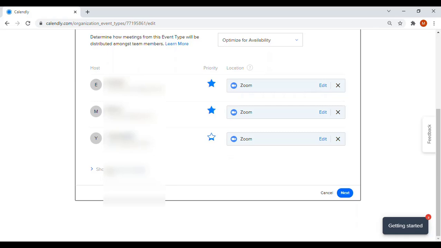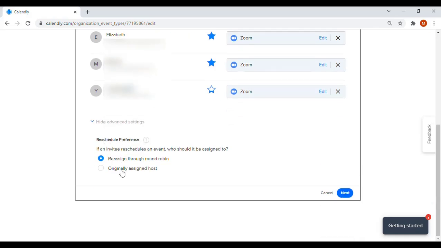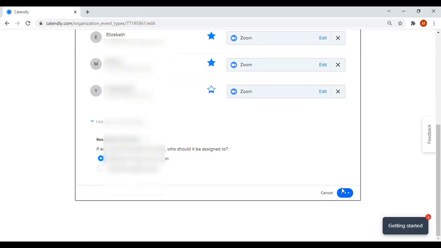There's also an advanced section that you'd want to access here. So when a person reschedules an event, you'd want to know who that person is going to be assigned to. So this is just a matter of, it depends on your situation. It can be reassigned through round robin, or it can just go to the original assigned host. So you can choose whatever you want there, and then you click next.